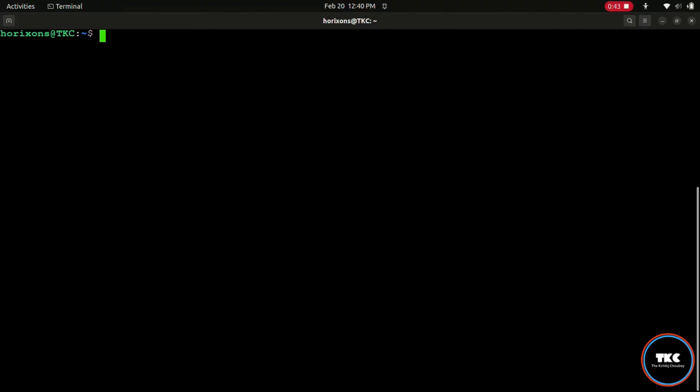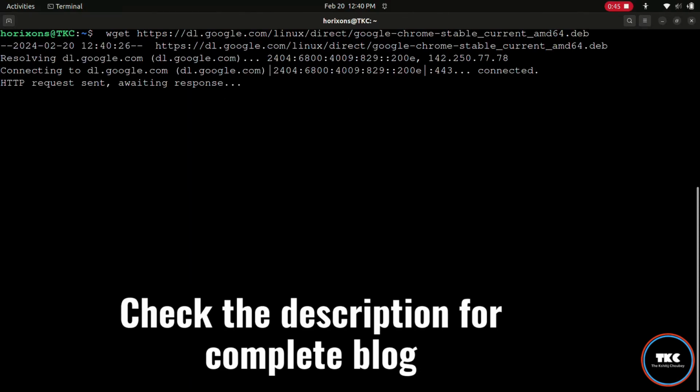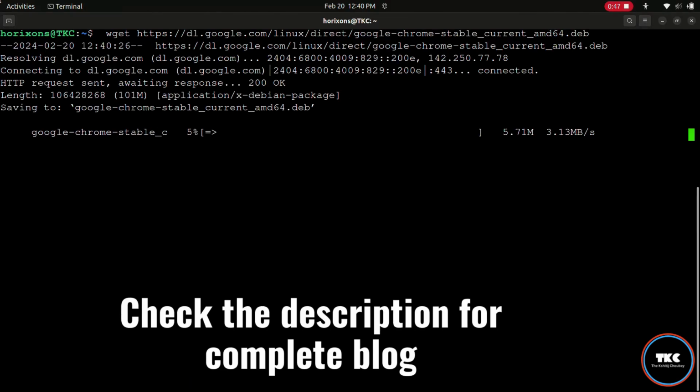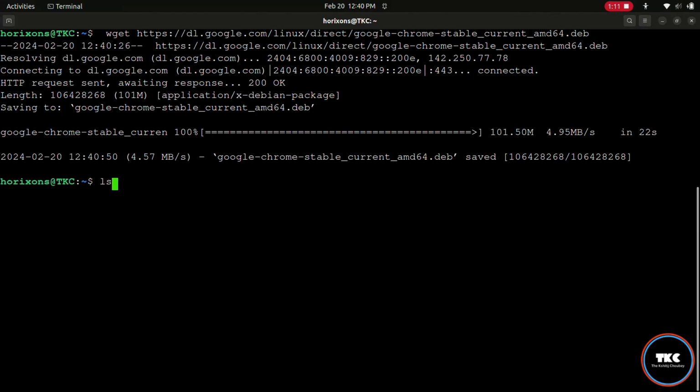Now, let's download the latest version of Google Chrome using wget. Type in wget and the current stable version of Google Chrome. This will download the installation package for Google Chrome. Now check if the package is successfully downloaded using the ls command.